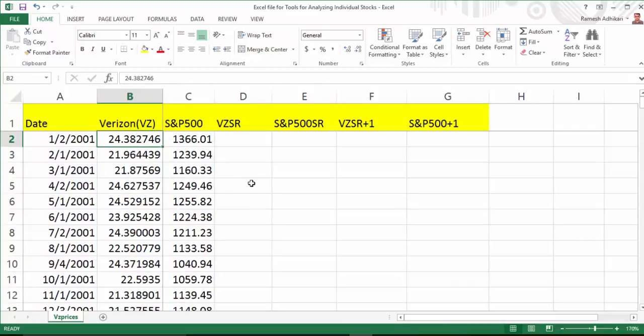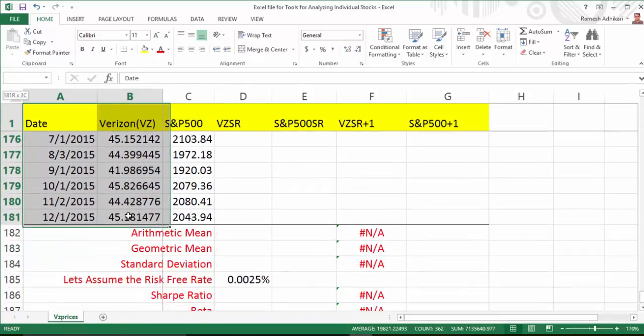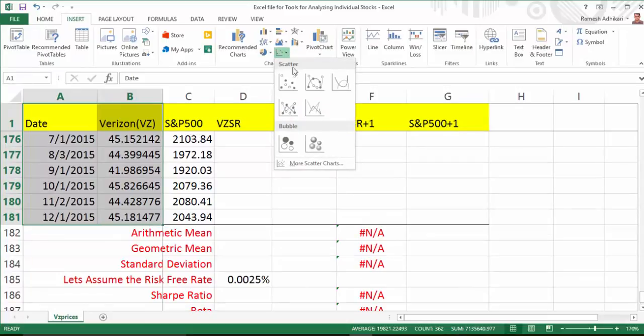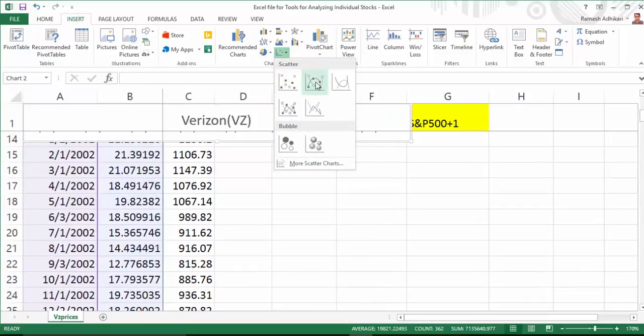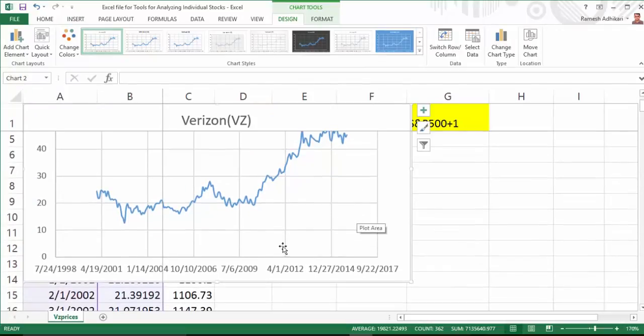As I explained, when you want to analyze individual stocks, the starting point is always graphing. So you can graph the Verizon price against the date here. You just select these two columns, and once you make that selection, all you have to do is go and insert a chart. I want to use the line chart here, the two-dimensional line chart, so you can do different kinds of charts here. Now this is how you chart here.